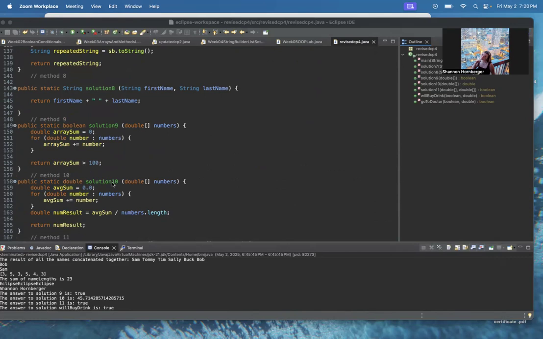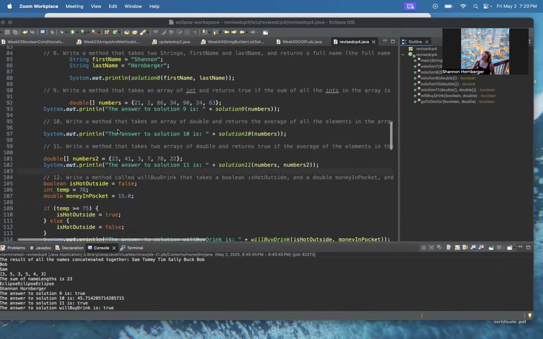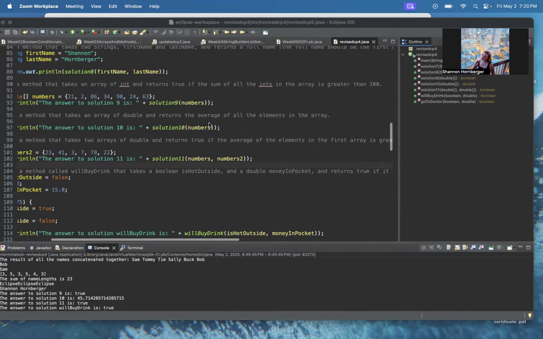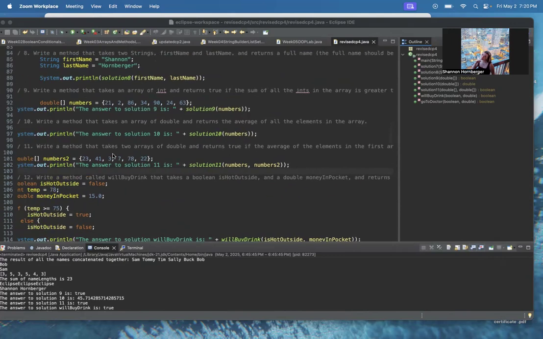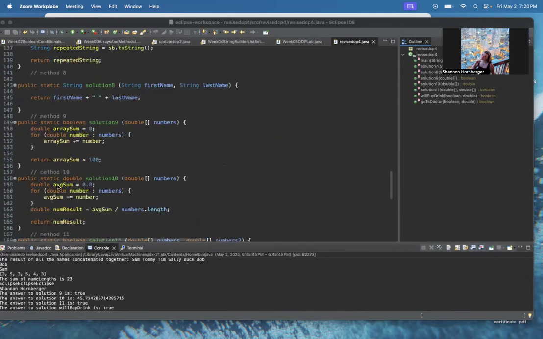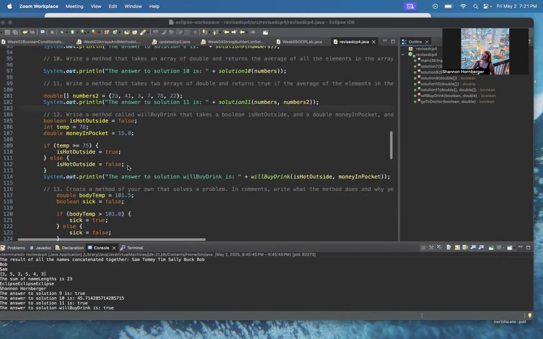And then number 10, we're writing a method that takes an array of double and returns the average of all the elements in the array. So if we go down to 10, we use a for each loop to find the average sum, and then we will find the result. So number 10 here, the answer is 45.71 and so on.